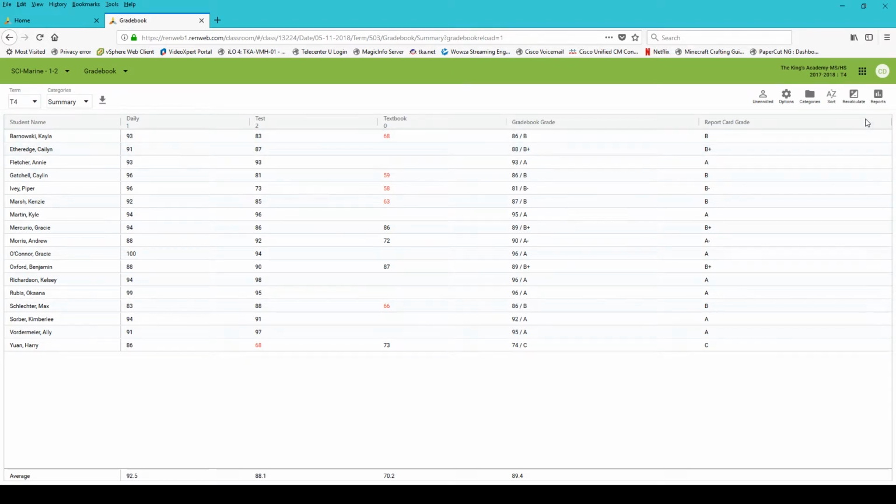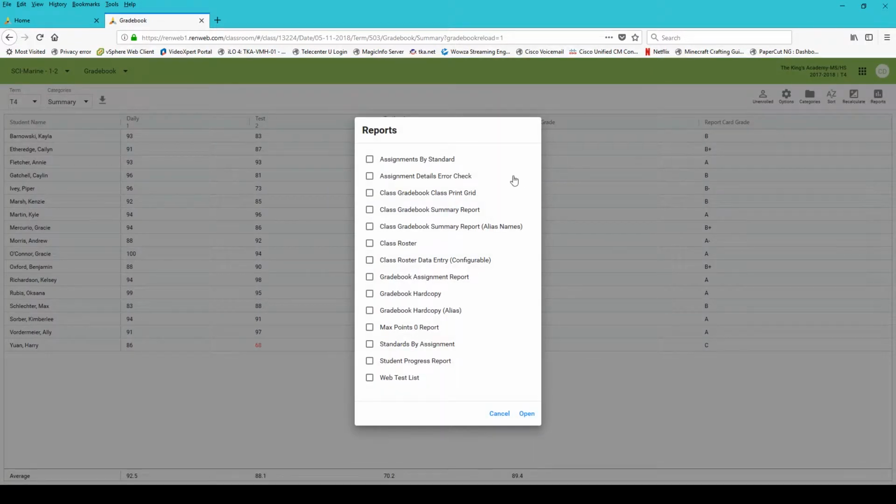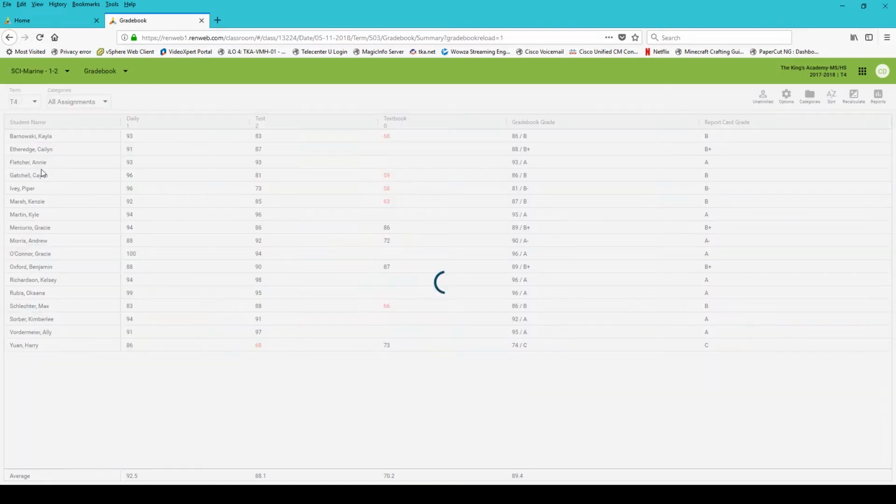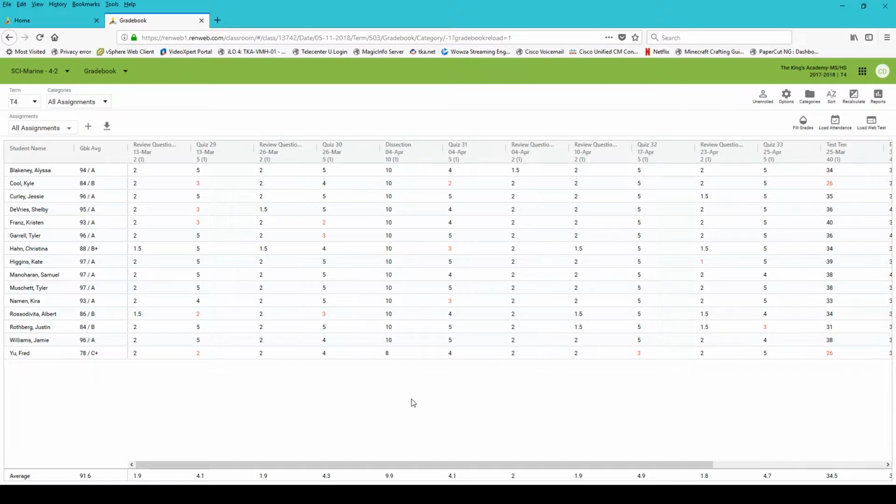If you need any reporting, if you click reports, they have some ready-made reports that pertain to the gradebook. Of course, you would click open. You can also change classes quickly from the class drop-down. If you need to download an Excel sheet, you can click the download button and it will give you a CSV, which is like an Excel sheet.